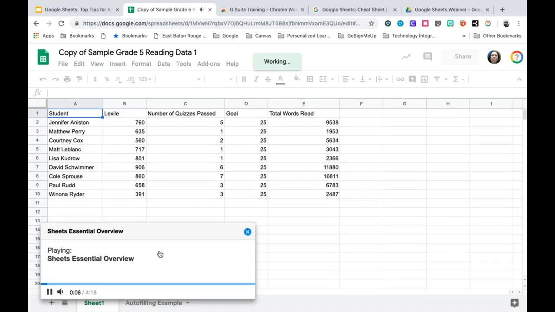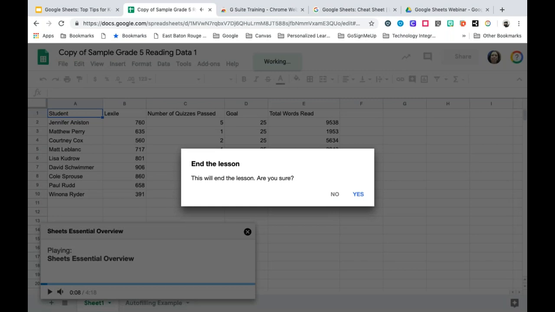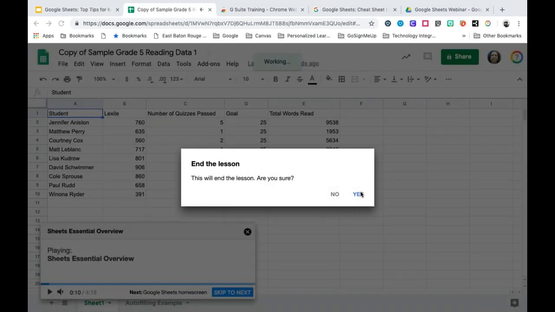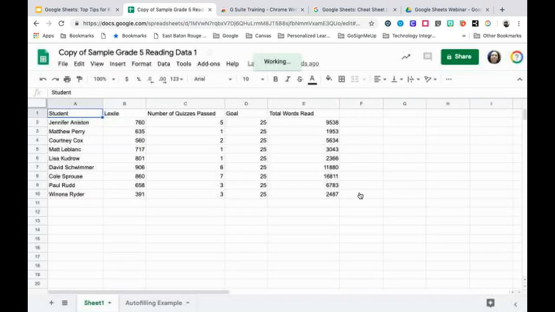And I'm going to go ahead and stop the lesson. G Suite training, as you see, came on for me automatically. And again, you have the option to go through that lesson or turn it off if you don't need it.